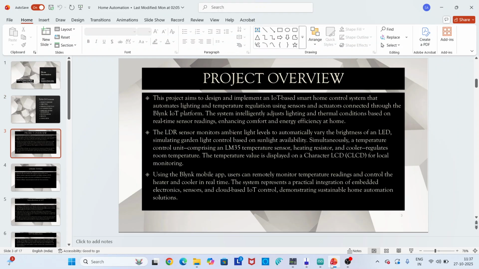So my project, the home automation project, aims to design and implement an IoT based smart home control system that automates lighting and temperature regulation using sensors and actuators connected through the Blynk IoT platform. The system intelligently adjusts lighting and thermal conditions based on real-time sensor readings, enhancing comfort and energy efficiency at home.